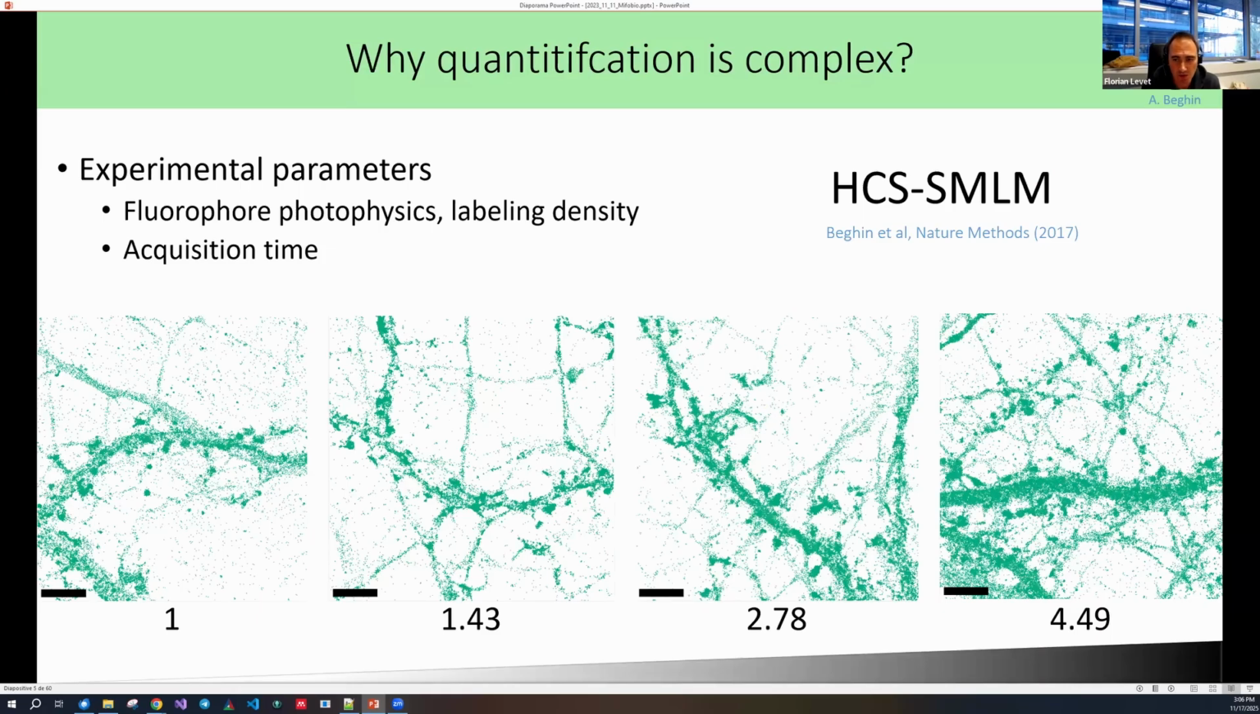And something that is quite difficult with single molecule localization microscopy is the experimental parameters, because you have a lot of things that will affect the localization density of your data, meaning the number of localizations that you have in your sample, in your dataset. So first you have the fluorophore photophysics. Depending on your fluorophore, the photophysics will be different, so you will have a different number of localizations per molecule. You have the labeling density, the labeling efficiency, the acquisition time, the background. So there are a lot of parameters that affect this localization density.